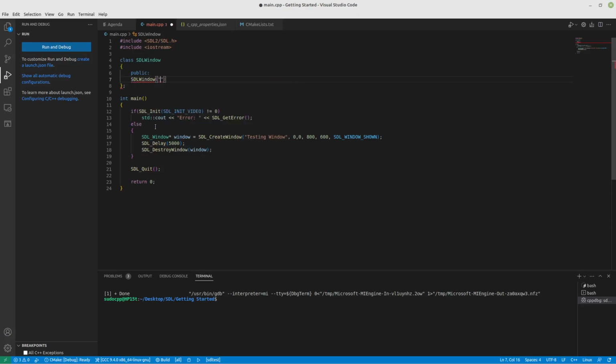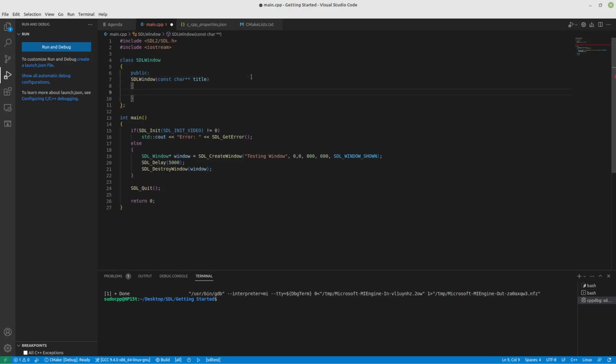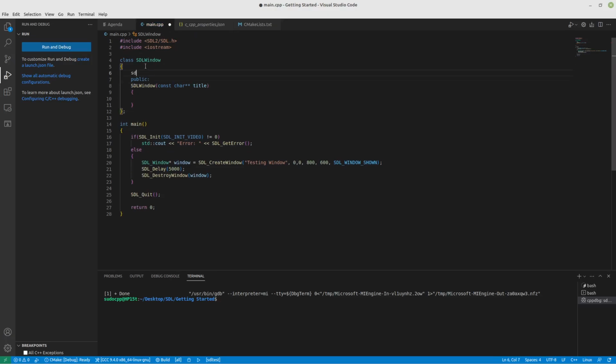I'm going to put in a constant char star title. We'll put in nothing else for now. And we'll just put in here also an SDL window, a pointer to this. This is clearly going above and beyond anything that you'll probably do, but it just shows you how you can manage these things using classes.